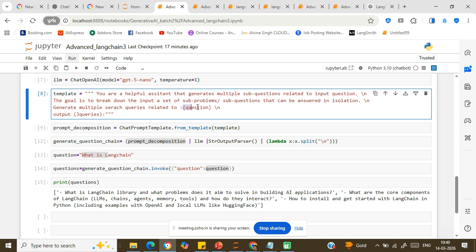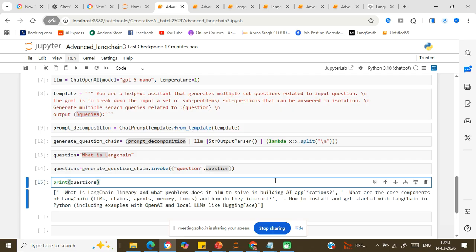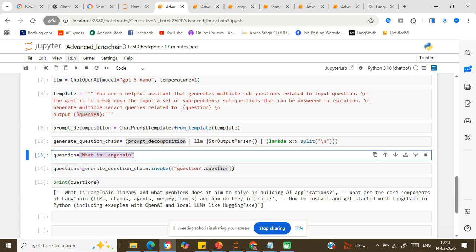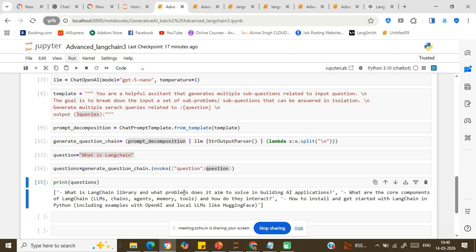So we are having our question over here, and what we expect as output is three queries based upon this. These queries are all independent, but they are generated based upon this particular question. Okay, so what is LangChain? It is mentioning: what is the LangChain library and what does it aim to solve in building AI applications? What are the core components of LangChain, LLMs, chains, agents, memory, tools, and how do they interact? How to install and get started with LangChain in Python.